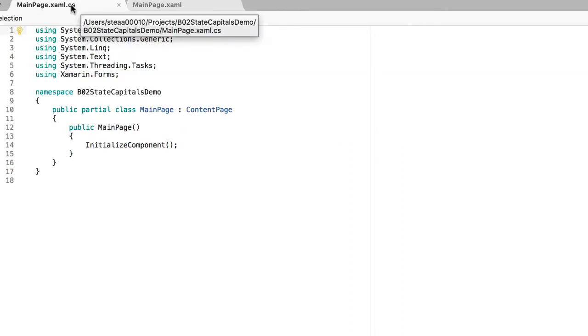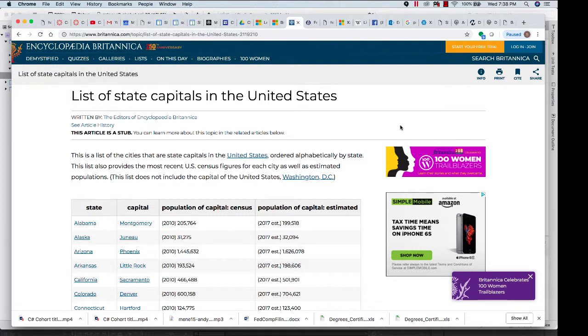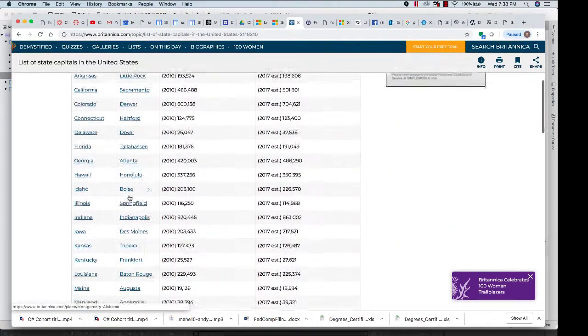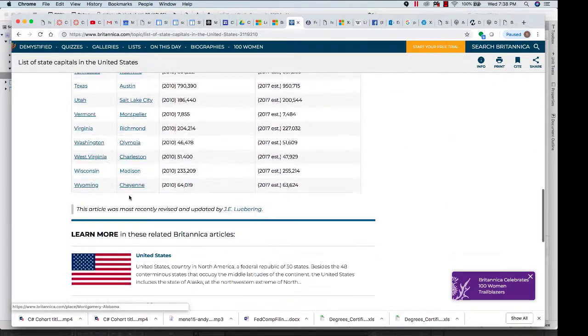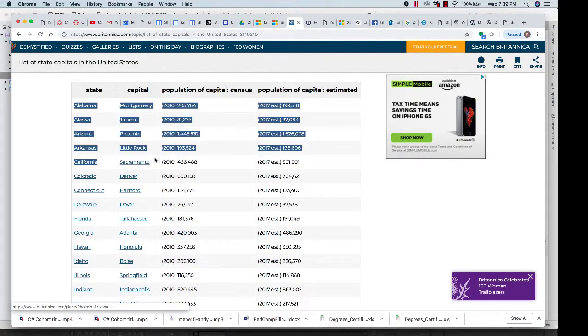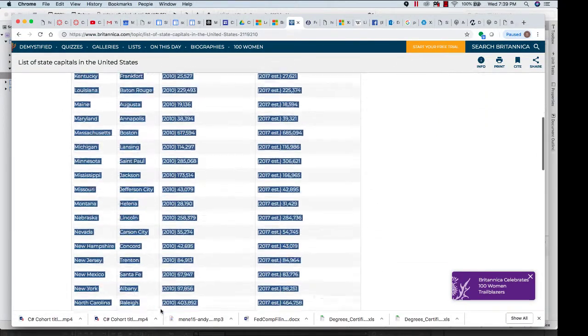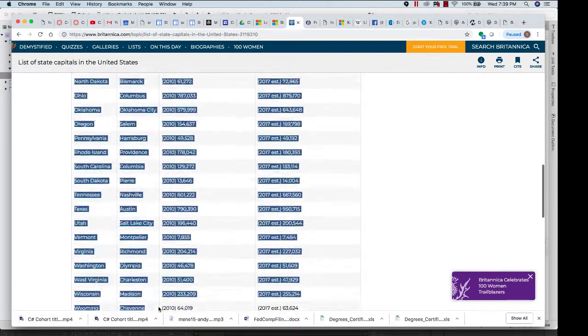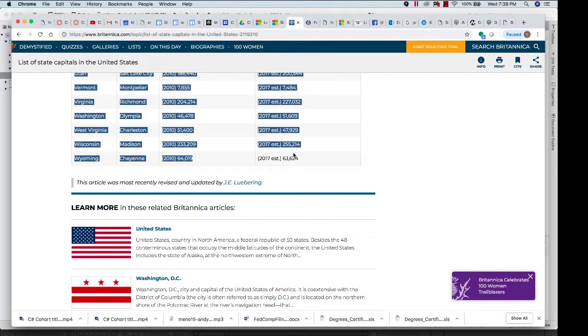Now I need some information as far as a list of the states and a list of their capitals. So I'm going to go out to Google. And I did a Google search and came across a site in Encyclopedia Britannica that shows all the states and the capitals in alphabetical order. So I'm just going to select the information. I'm going to copy it.